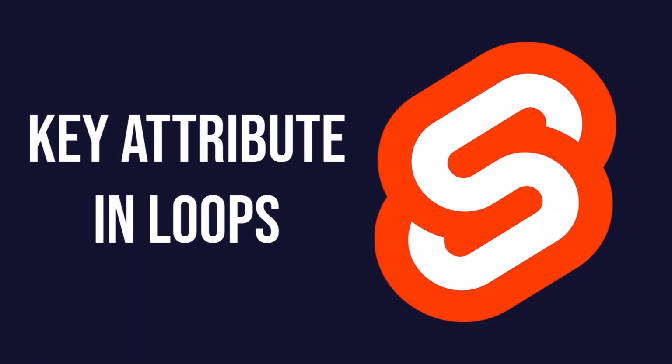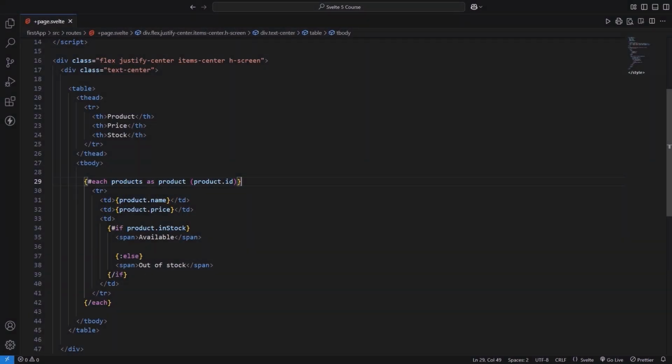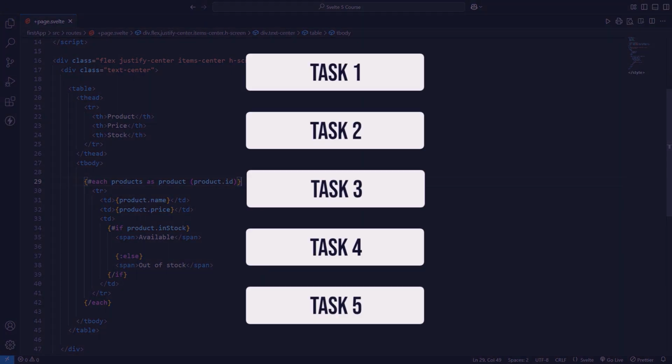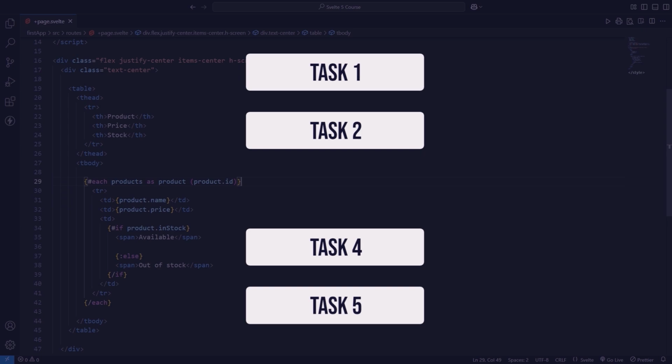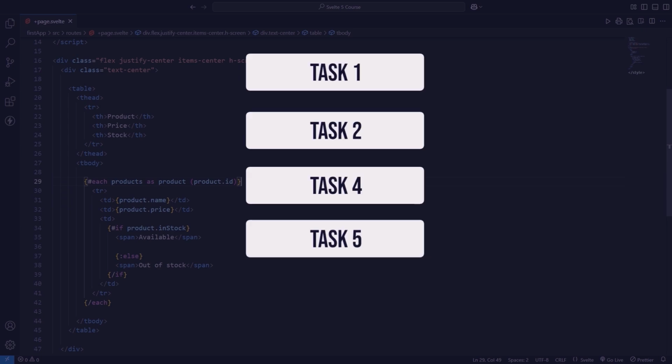Now let's talk about the key attribute in loops. The key attribute is essential for optimizing list updates. Let's say you have a list of to-dos, and a user deletes one. Without a key, Svelte might re-render the entire list, which is inefficient.